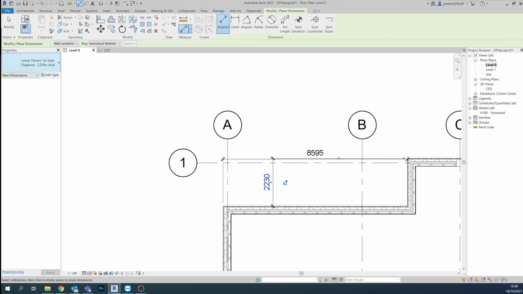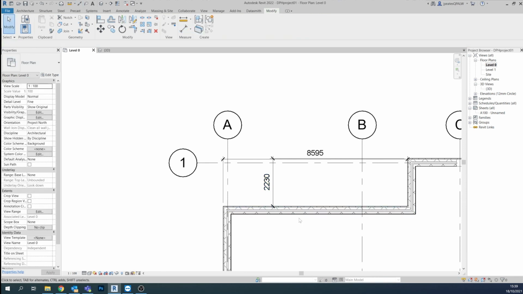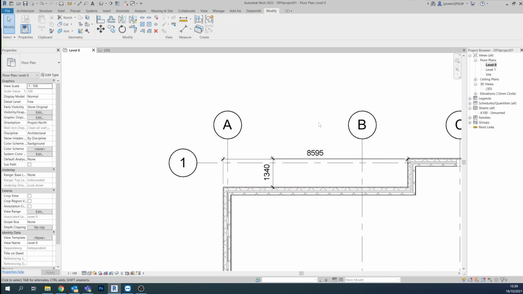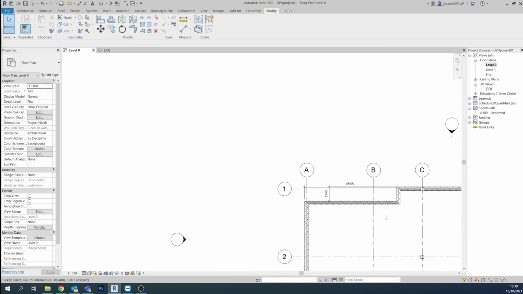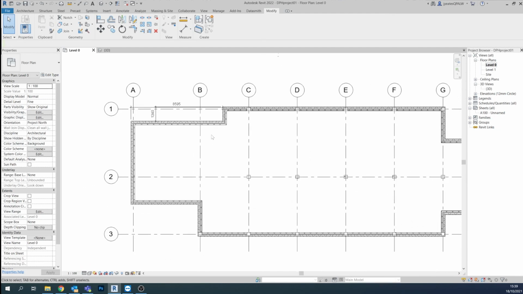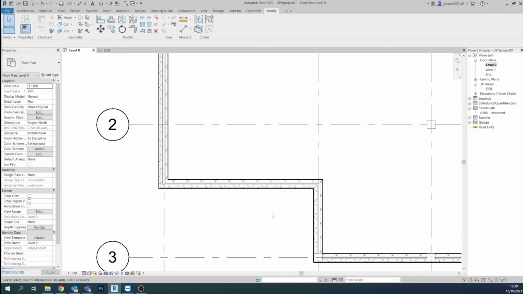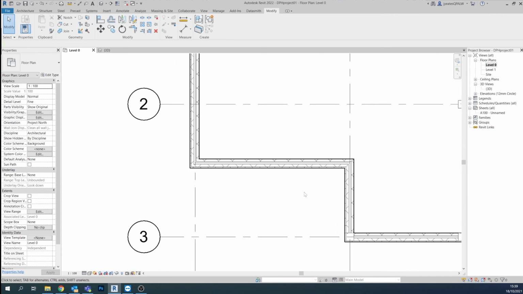1340. So I'm going to select this wall because this is the one I want to move. The numbers are now blue, and let's type in that dimension, 1340, enter. Okay, so now we know that those walls are in the correct position. Okay, so coming along to this bottom part of the notch.